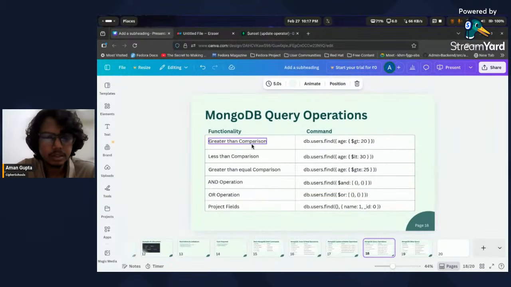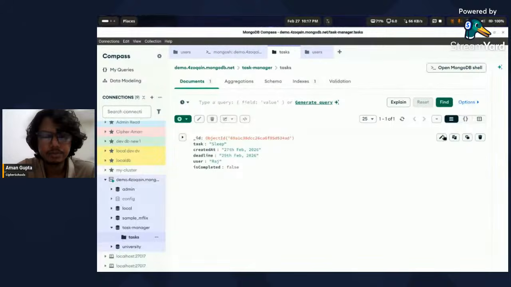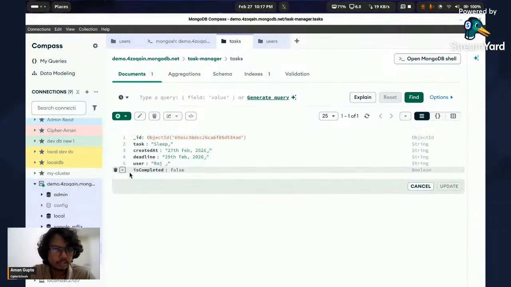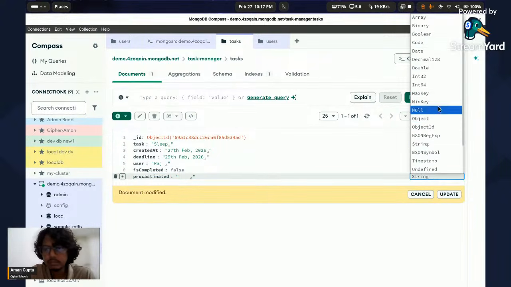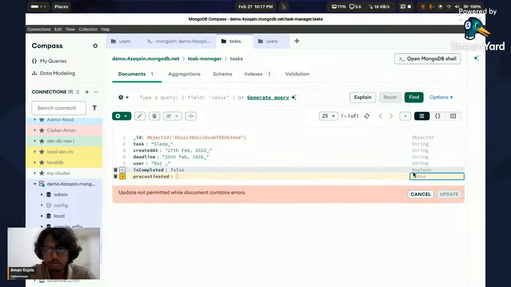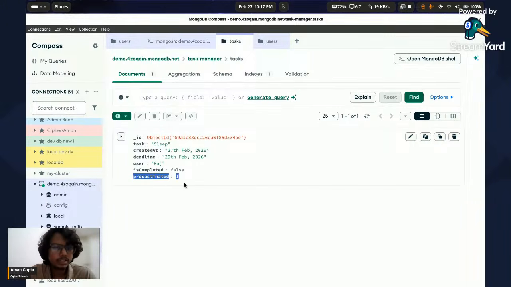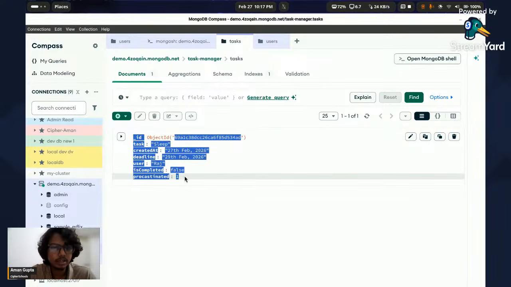That is comparison operators. For simplicity, I will edit this document from the GUI. I will add a new field called procrastinated, and it will be a number. Int 32, a 32-bit number, and let's say I will add 1. So procrastinated will be the number of times the user has procrastinated. So Raj has procrastinated sleeping 1 time.